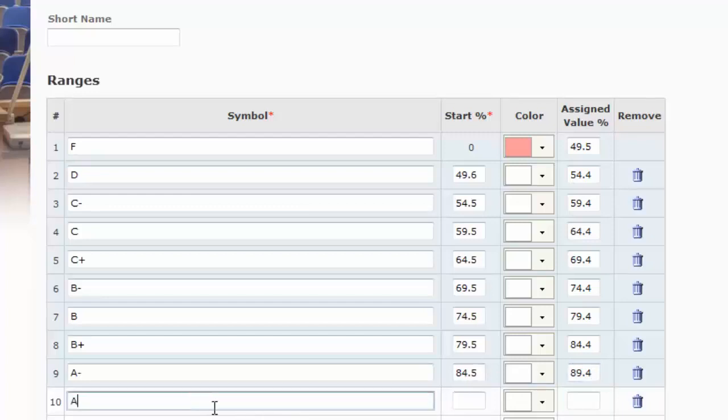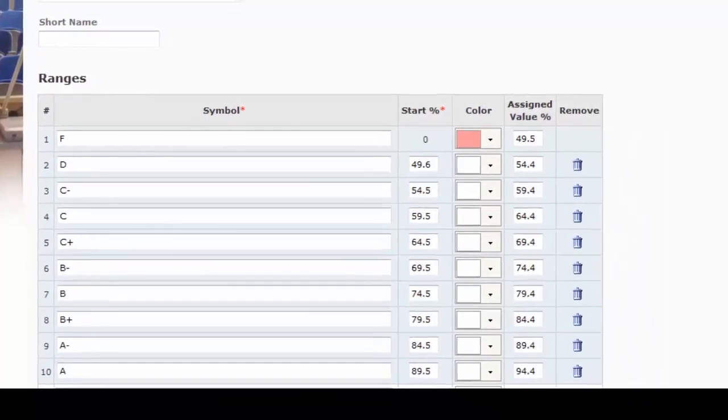And so we've got our A range here. So our A range maybe would be 89.5. We'll do that to 94.4. And then finally we do our A plus, and our A plus is going to be the 94.5 to 100%.